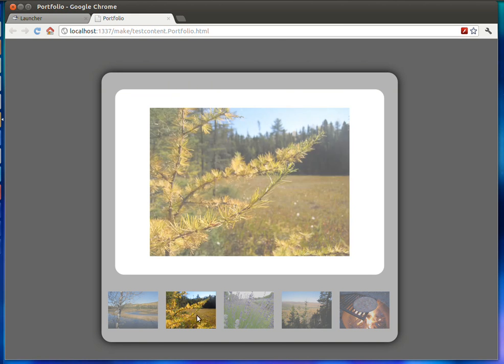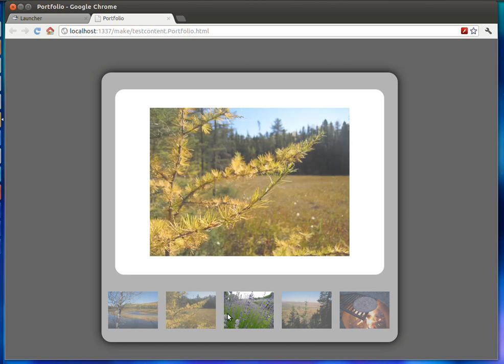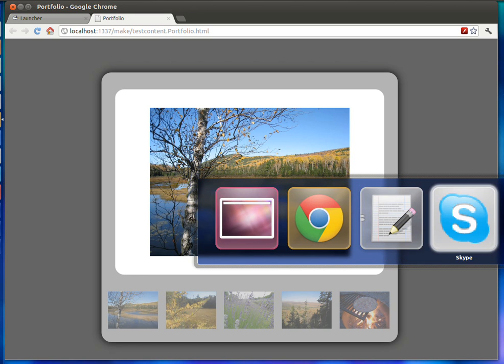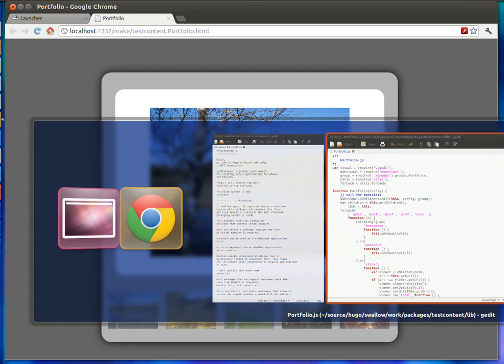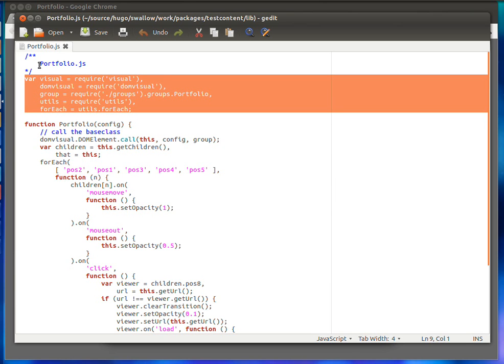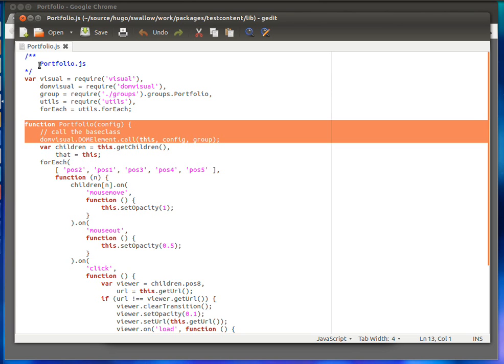When I click on these small images, I see that the main image is updated, and I have this little highlight right here. So the code for this is here. It's a single JavaScript file. It's a CommonJS module. It can require packages that will provide the functionality that is needed to implement the component.